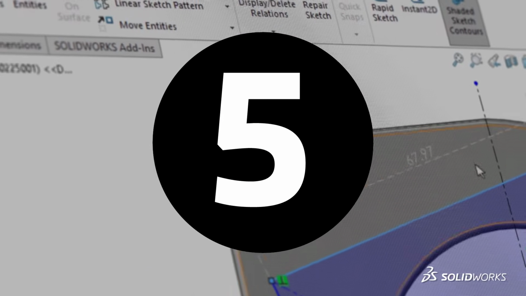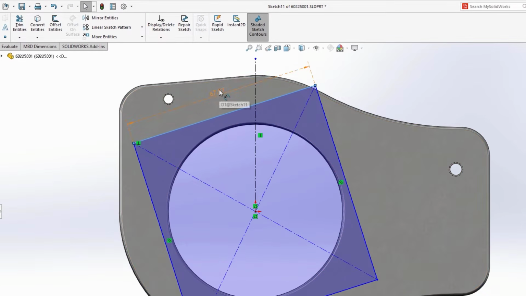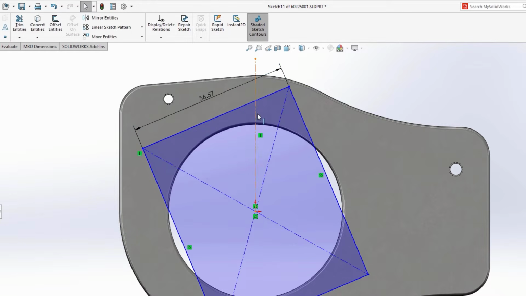Number five, sketch dimension previews. So in recent releases of SOLIDWORKS, you can now have dimension previews appear about as instantly as you sketch. This way, it's a lot easier to know what you're constraining and how before you commit to making it drive the model or the sketch. It can seem subtle, but it can really change the flow of how you sketch.